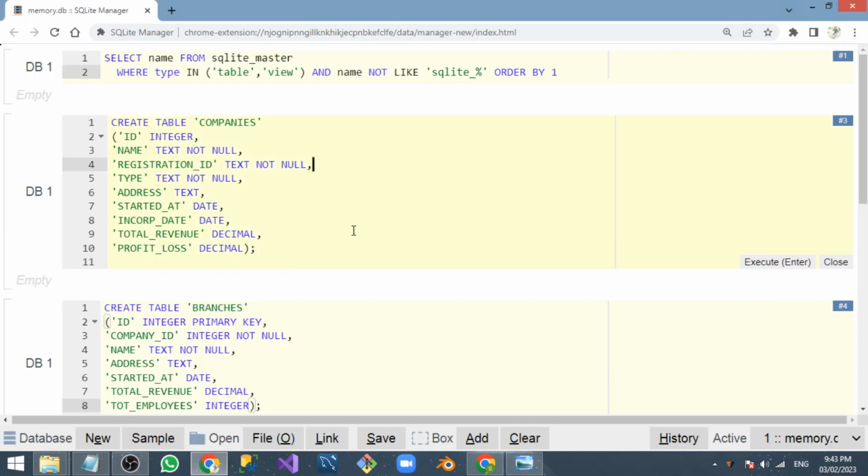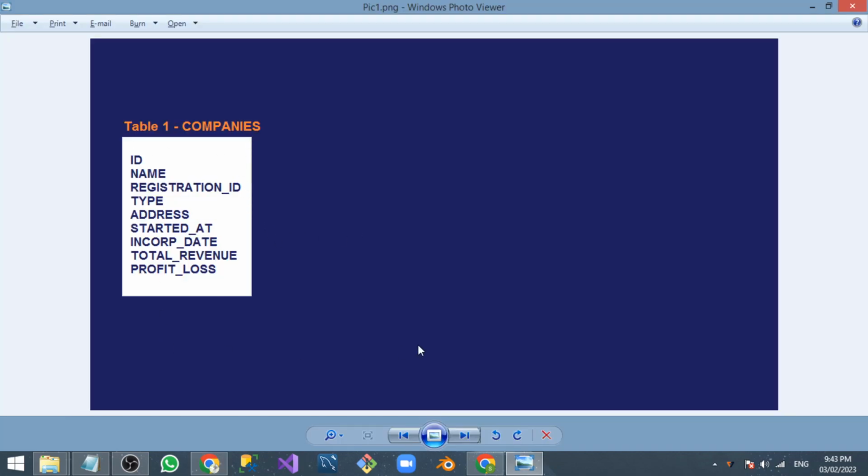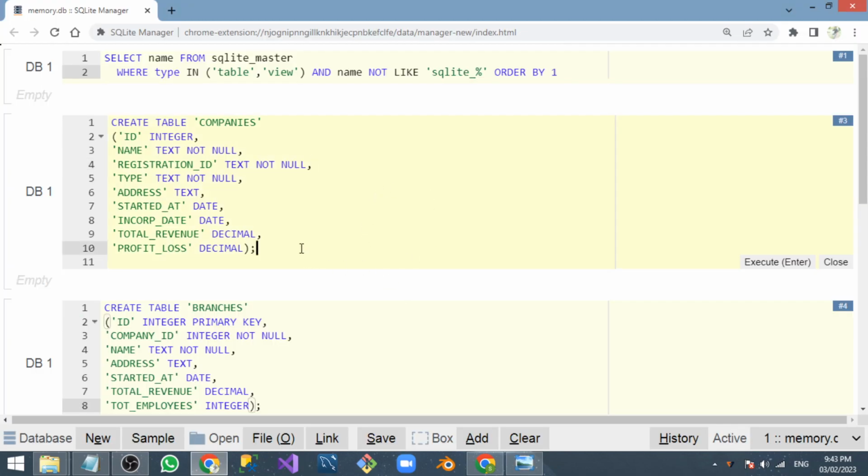Let's get into this. I'm going to create this table using SQLite Manager. This is the statement to create a table. Now I'm going to create a primary key constraint on the ID column of the companies table, because in future I'm going to create more tables, and I'm going to relate those tables with the companies table. So for that I'm going to create a primary key.